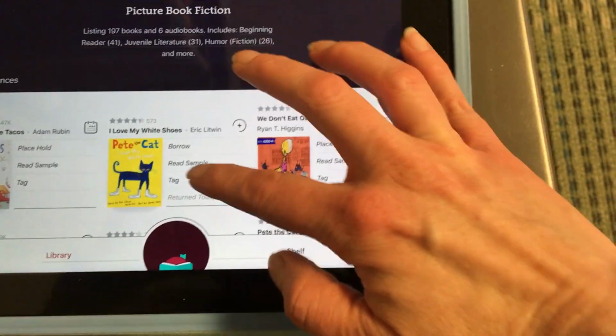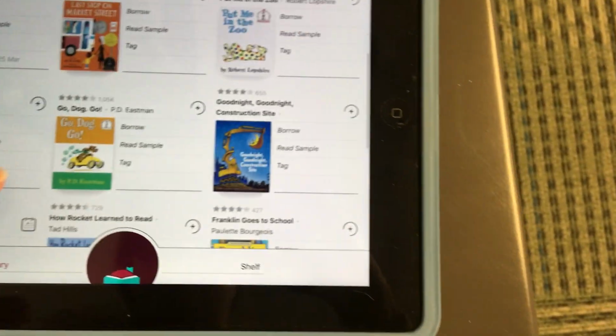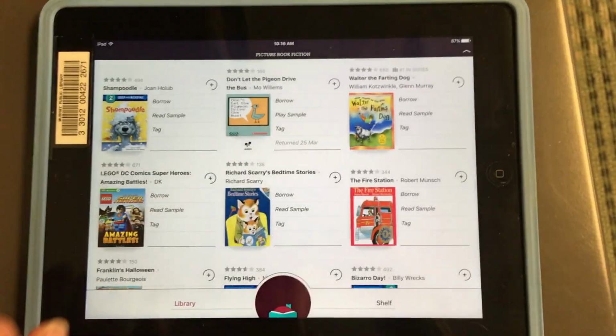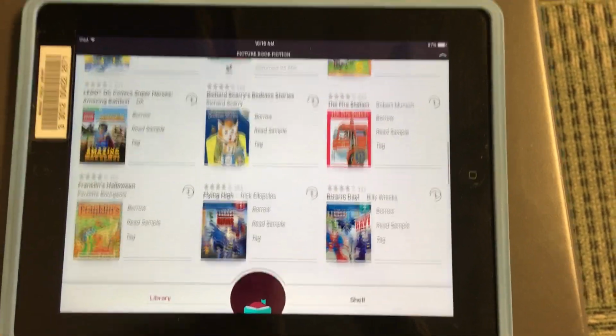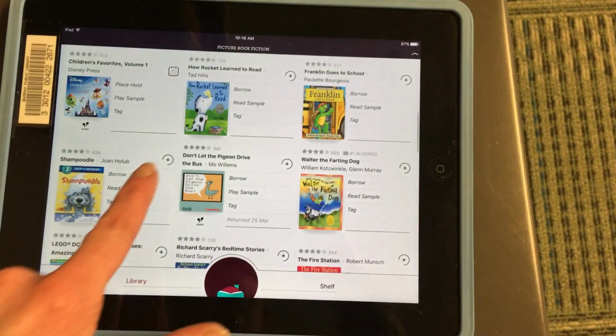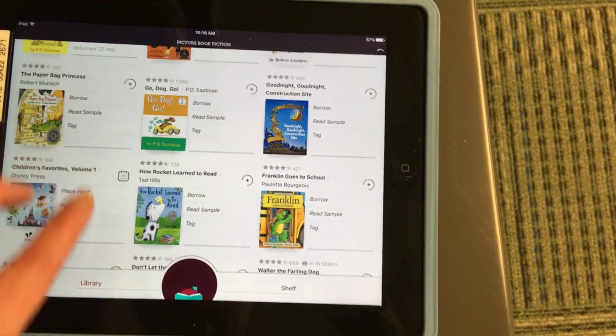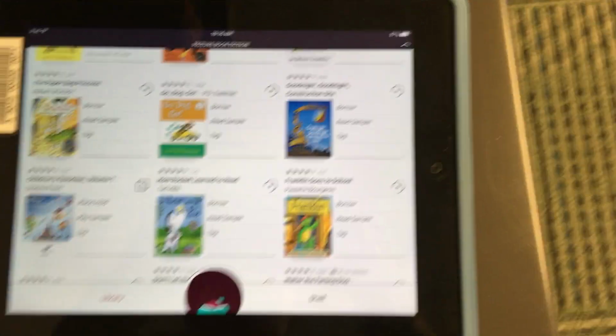Let me see if I can move it up. My iPad doesn't like me sometimes. There we go. So we've got a pretty good list here. Apologize for all the shaking. Let's go ahead and check one out and see what it looks like. Let me go back up.